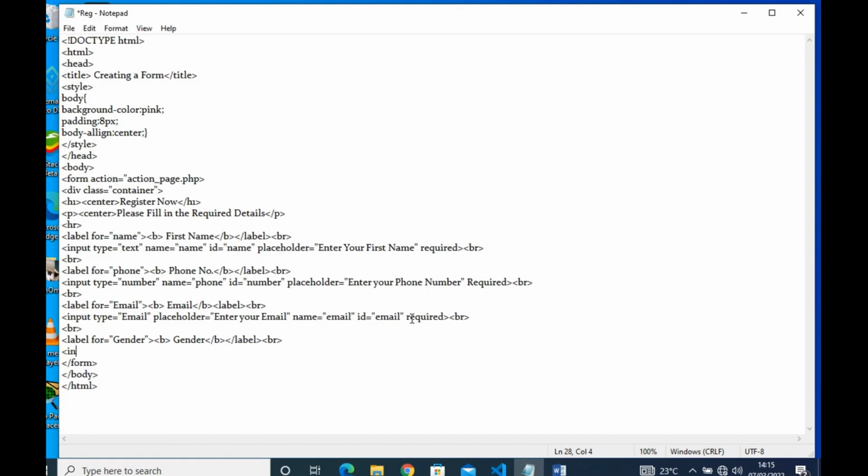So let's say input type is equal to radio. Name is equal to gender. Then value is equal to male. Then we close it. Then we say it is male.